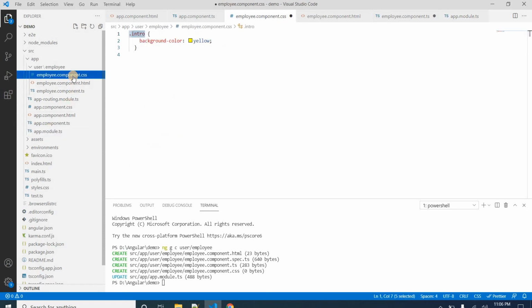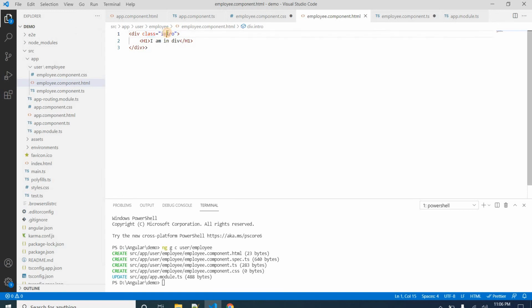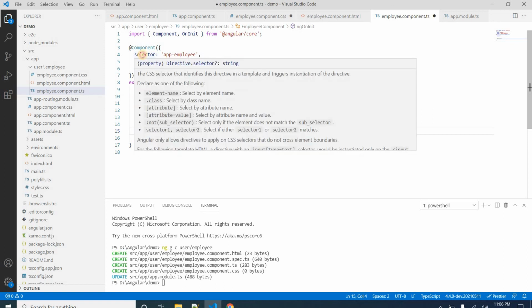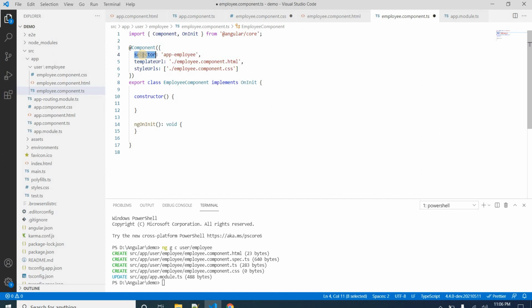Now I use the CSS component here, then HTML. In the HTML I use the class, then inside the component I will... okay, before that let me explain what is selector. So selector is the name of that particular component. Wherever I want to use this particular component, I will use this selector name.